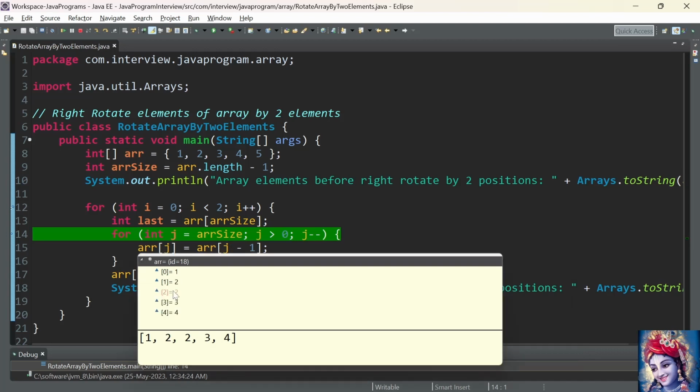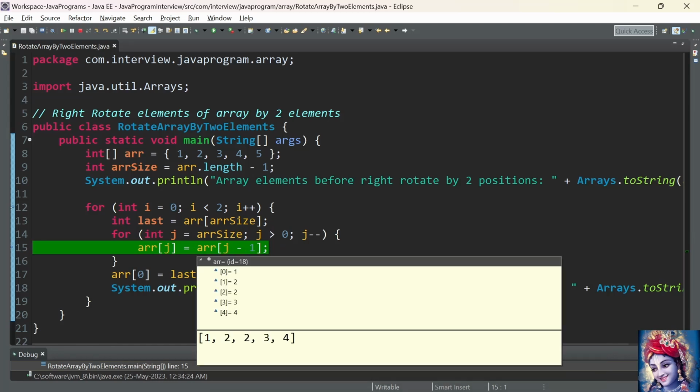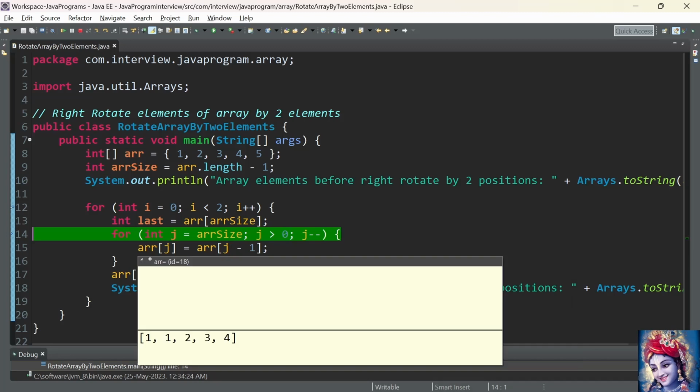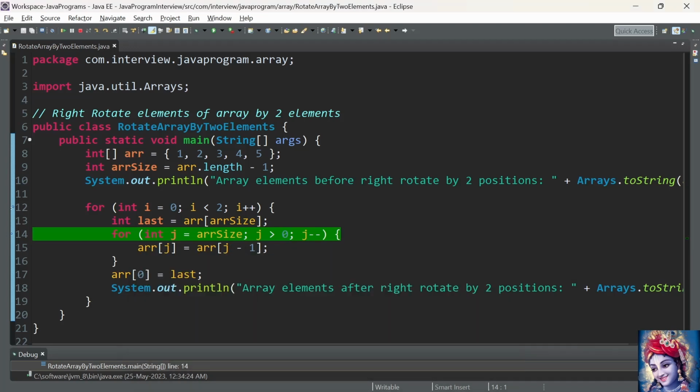Now j is decremented by 1 again. j is having the value 1. Array of j minus 1, that is 0. Array of 0 is 1. 1 will be placed into the array of 1. Again j is decremented by 1. j is not greater than 0. The condition is not met.